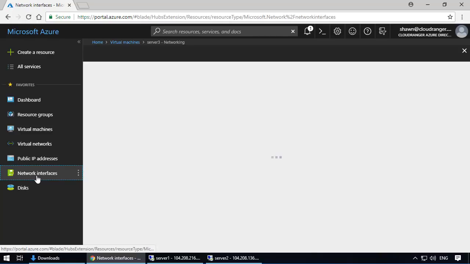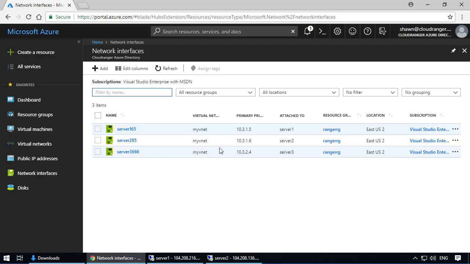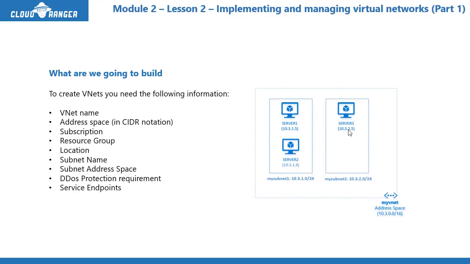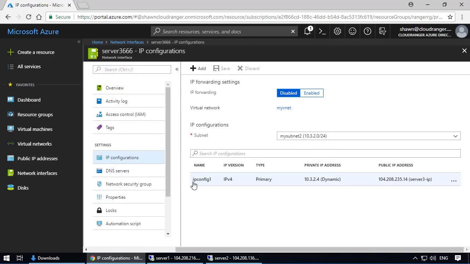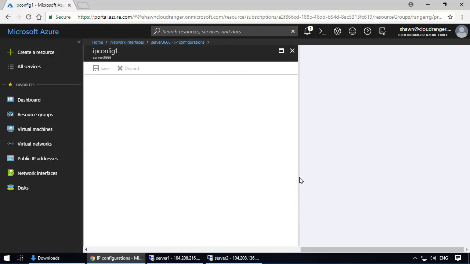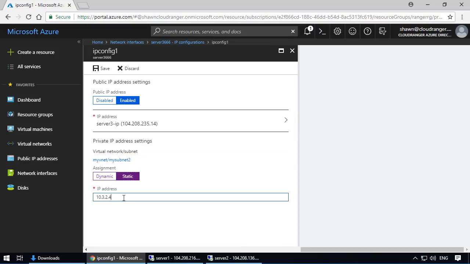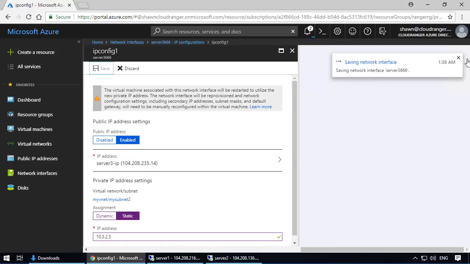No big deal. Go to network interfaces over here. We should see three network interfaces. For server 3, 10.3.2.4, this is the NIC. You have to absolutely make sure this is the right one. As you can see, the previous two were in the 10.3.1 subnet. This is the 10.3.2, right? All we need to do is change this to 10.3.2.5. So let's go ahead and do that in IP configuration. Just like last time, ipconfig1 is attached to this interface. It's dynamic. We need to change that to static 10.3.2, and make this 5. Save this and come back when this is done, guys.